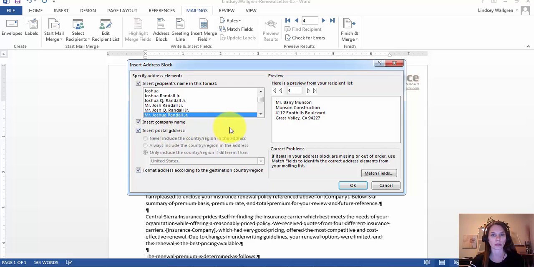Okay, so what we can do is, this is our Preview area over here, and it's cool because it lets us see what the address would look like. So we can kind of just at a glance go to Next, actually Previous because we're already on record 4, and we can go back and just kind of do a spot check on some of the names and make sure that they look correct.